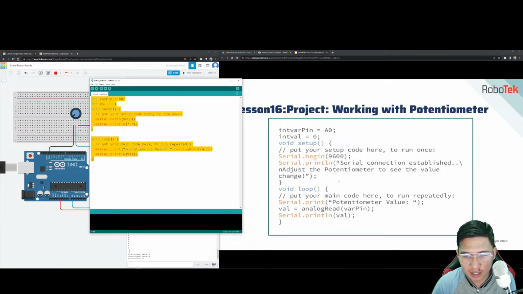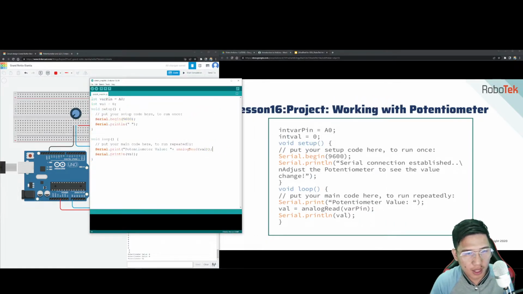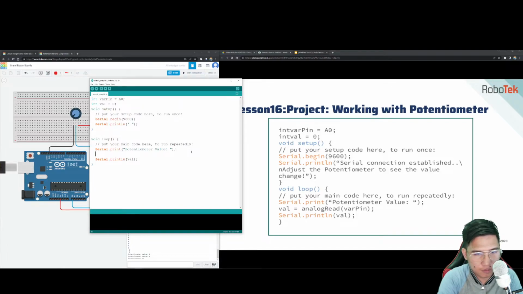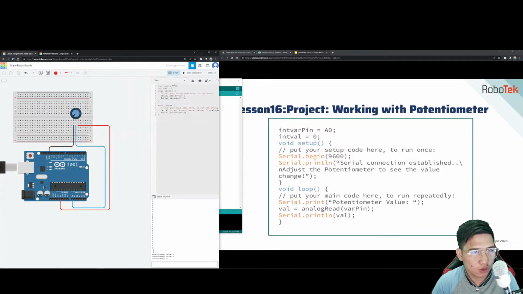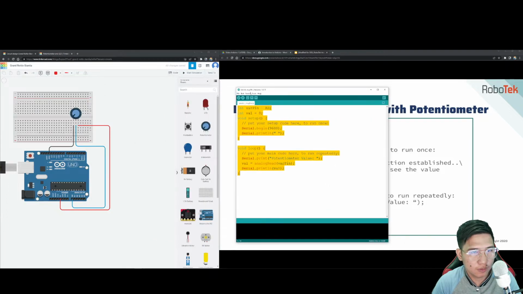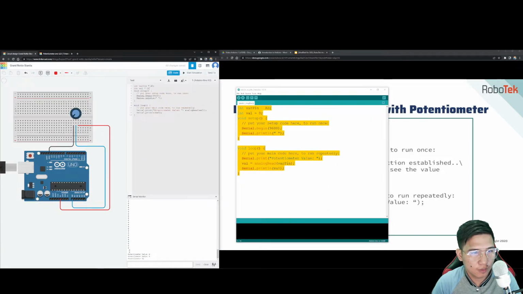Potentiometer value. May nakalimutan ako dito. Ito. Val is equal to analogRead. I-pin natin kay A0. Ayan. So, ito yung nakalimutan ko palang code. Ayan. So, start natin yung simulation.